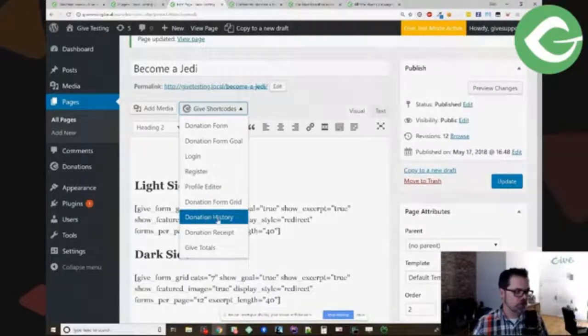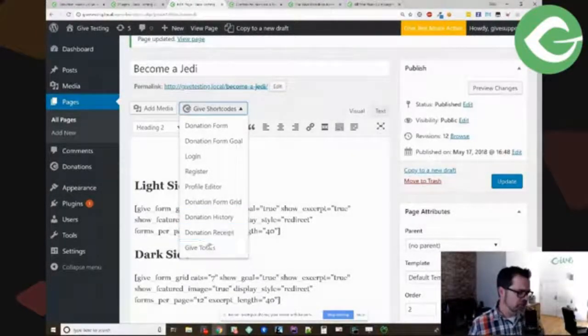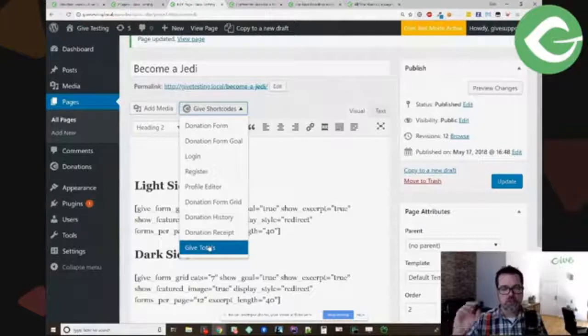The donation history shortcode gets created for you on install, but you can always move it somewhere else, and that's super useful. We have the donation receipt, and we have the Give totals, which is also a new one, where you can show the totals of several forms anywhere on your site. If you wanted to show the total of several different forms, or you want to show lots of different forms and their total altogether, you can use that. That's a really useful shortcode as well.